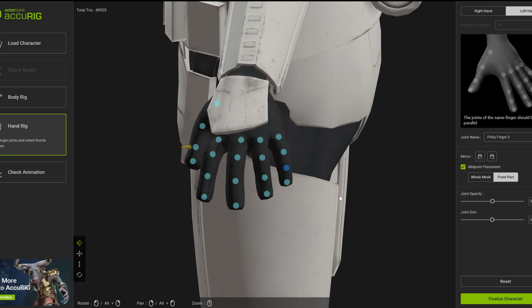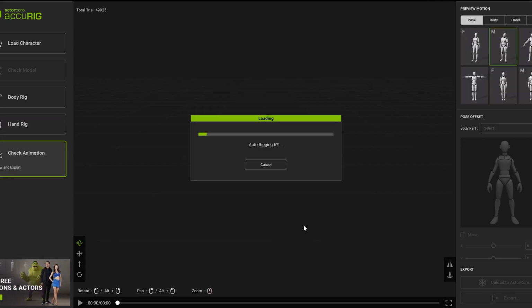So I'm not being particularly accurate here, so it might look a little bit off, but if I was going to do it properly, I'd make sure they're all exactly where they should be. So, that's it for the hands. Let's finalize the character, and I'll show you what I mean when I say that the body is a little bit weird when it comes to armor.